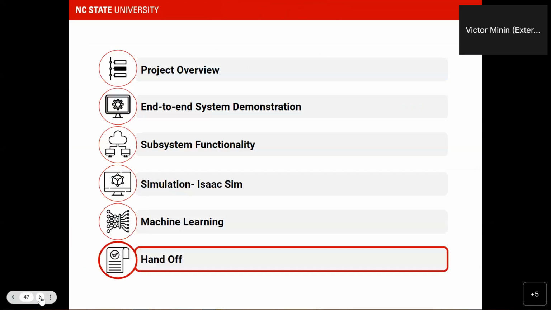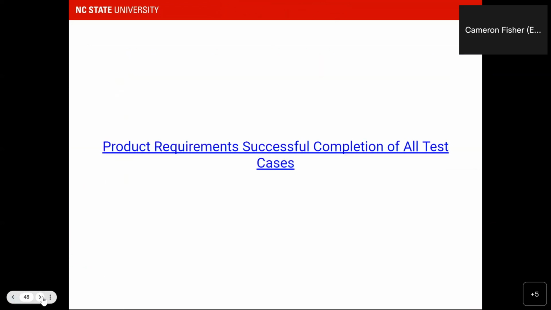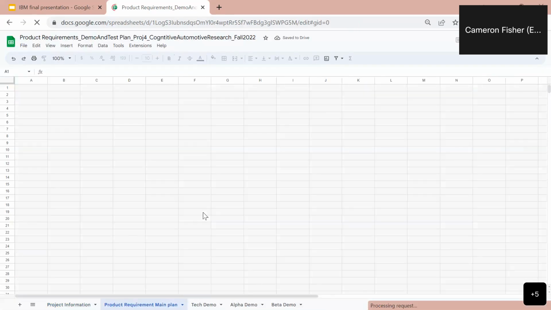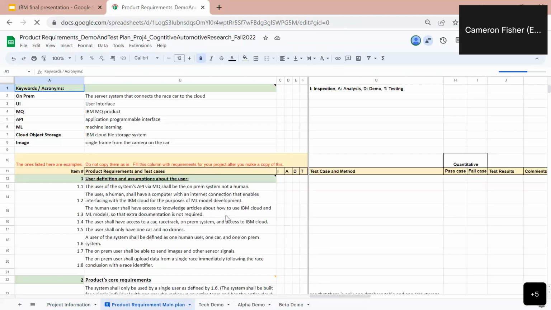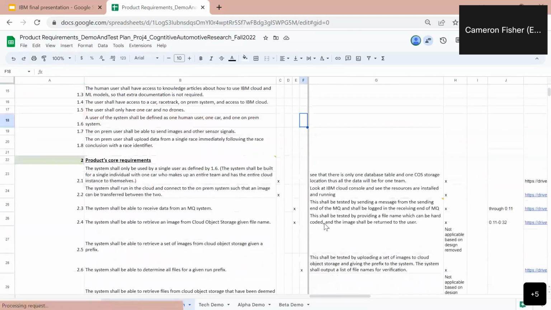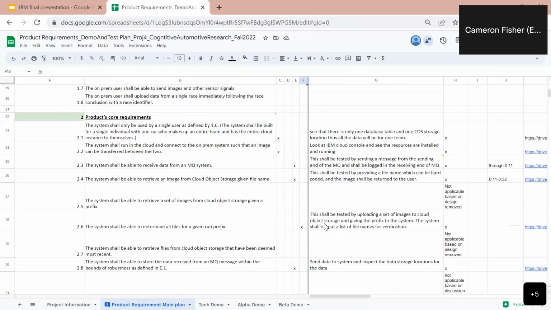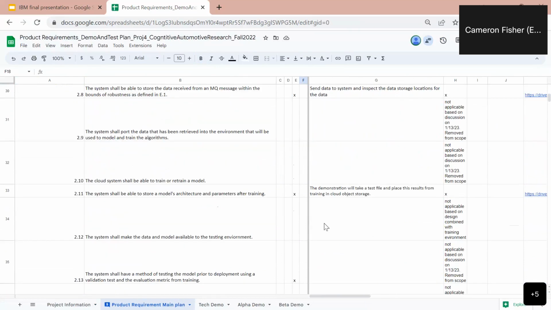So we can go through some of the material, or you can choose what you would like us to show next. But I would like to highlight that in our product requirements document, we have documented all of the requirements and all of the successful test cases. We didn't have any failing test cases, which is excellent. And for every test case, we have linked either a photo or a video showing the success of the test.